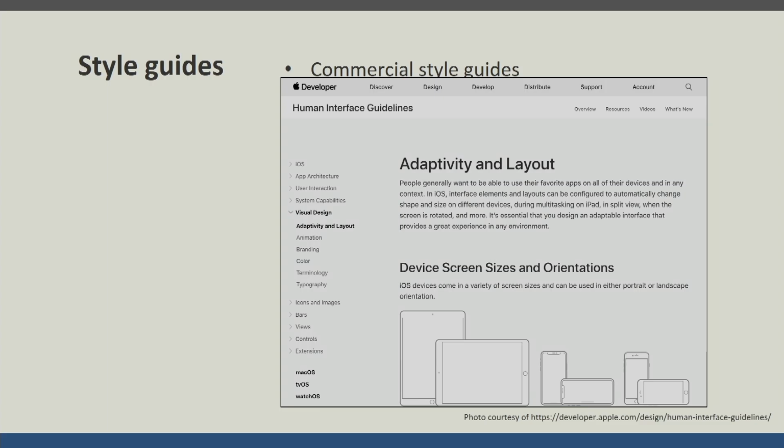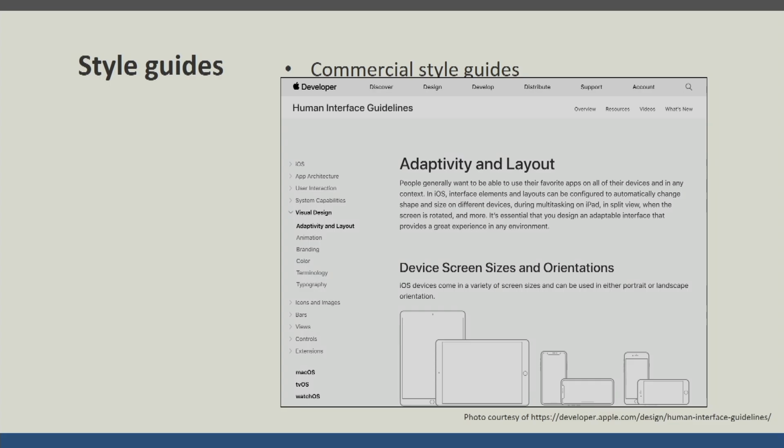Okay. Another example: every company which is into the user interface design business has a style guide. Once again, we have before us the human interface guidelines from Apple, and it is meant for developers and designers who would like to develop iPhone platform based applications. So not just visual design, but also controls, user interaction, system capabilities, a lot of very specific and detailed description of interface styles and user interface controls. Once again, you have an example in front of you.